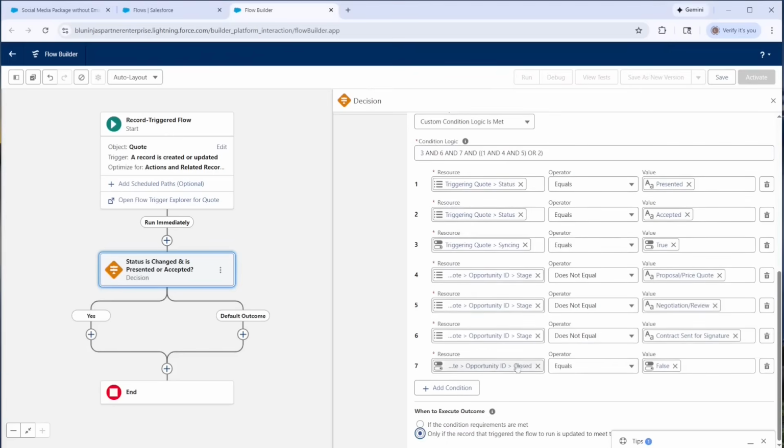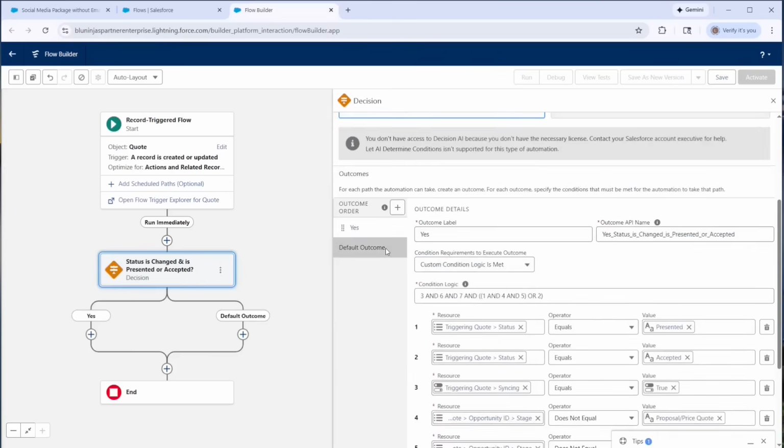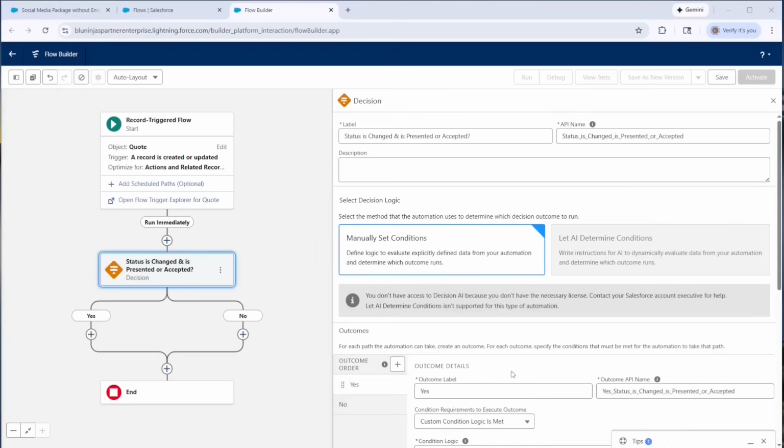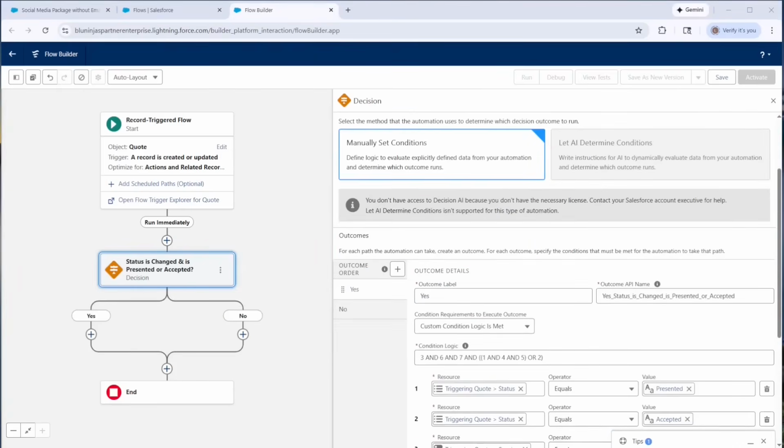Then we only want this outcome to execute if the flow meets these conditions. So if it's updated to meet these conditions, this is the only time that this is going to fire. And this is important because we don't want it to fire over and over again because then it could update your opportunity stages incorrectly. Then if this criteria is met, then we're just going to update the opportunity.